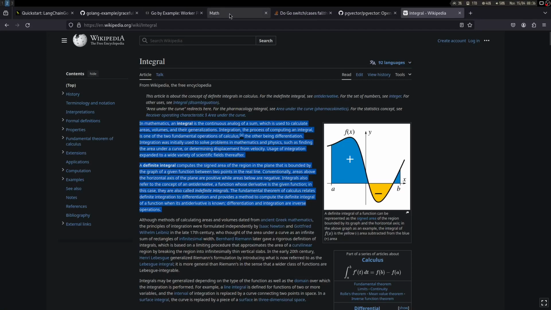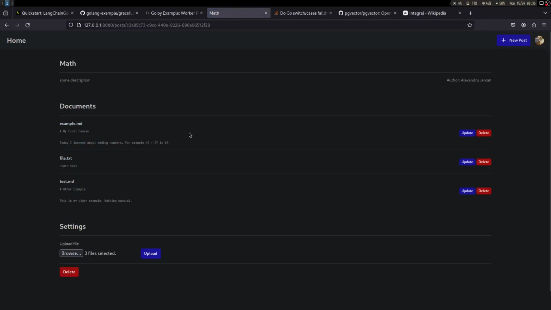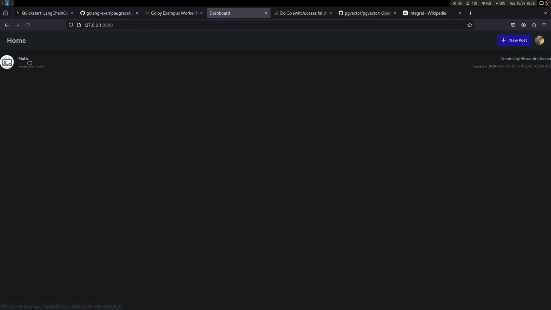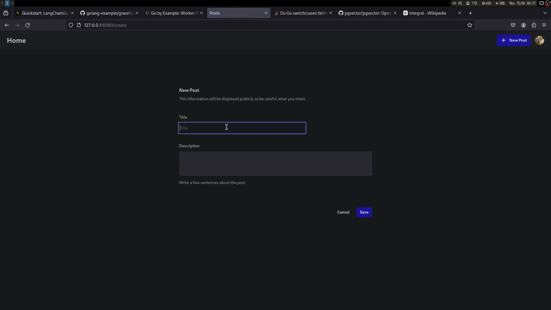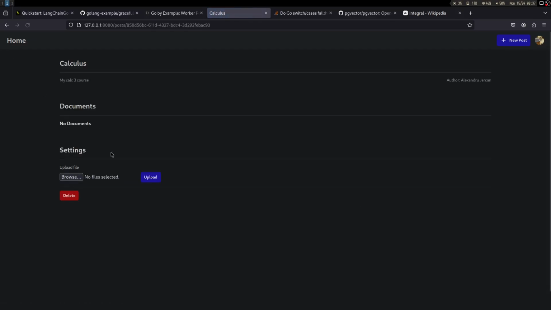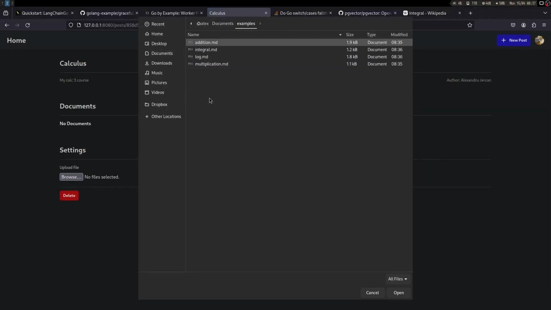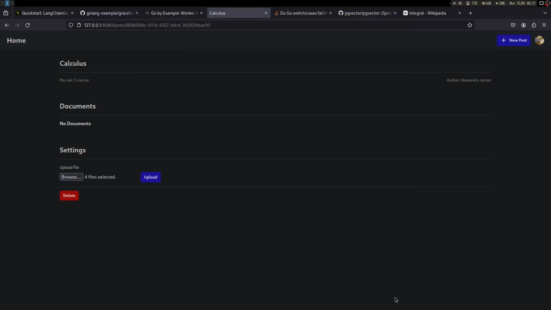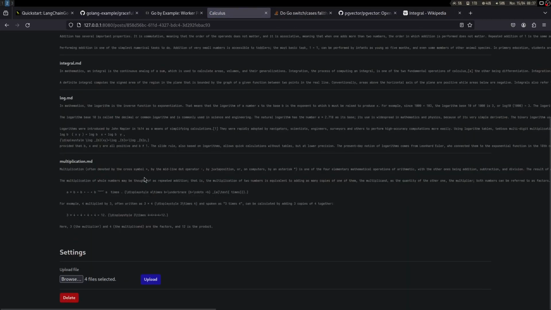Let's go back to our math. So this is like a math example. So let's do, I don't even know, calculus. Is it called that, or a calc 3 course or something? So let's add here from examples. Let's add all of them. Right, a bunch of stuff.